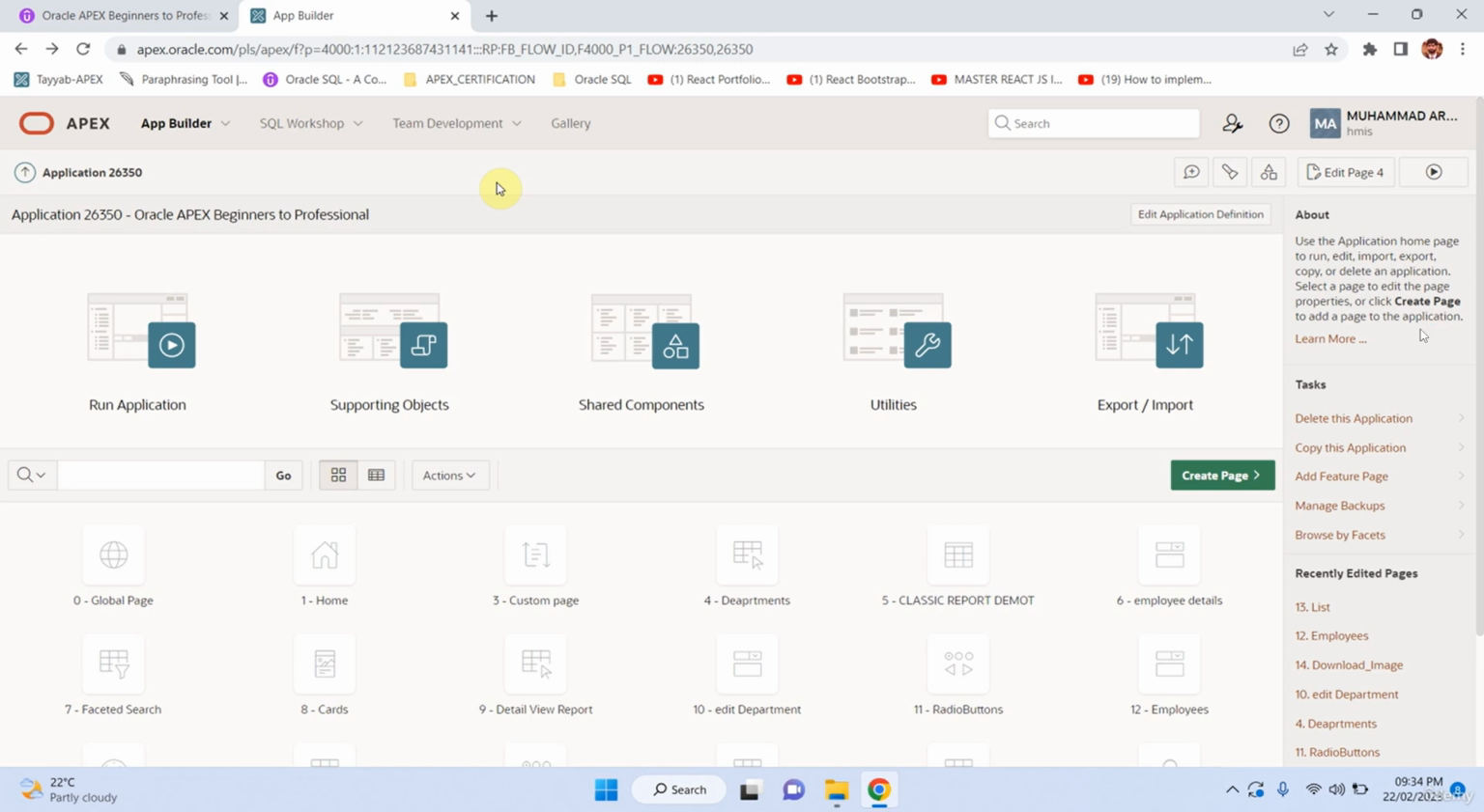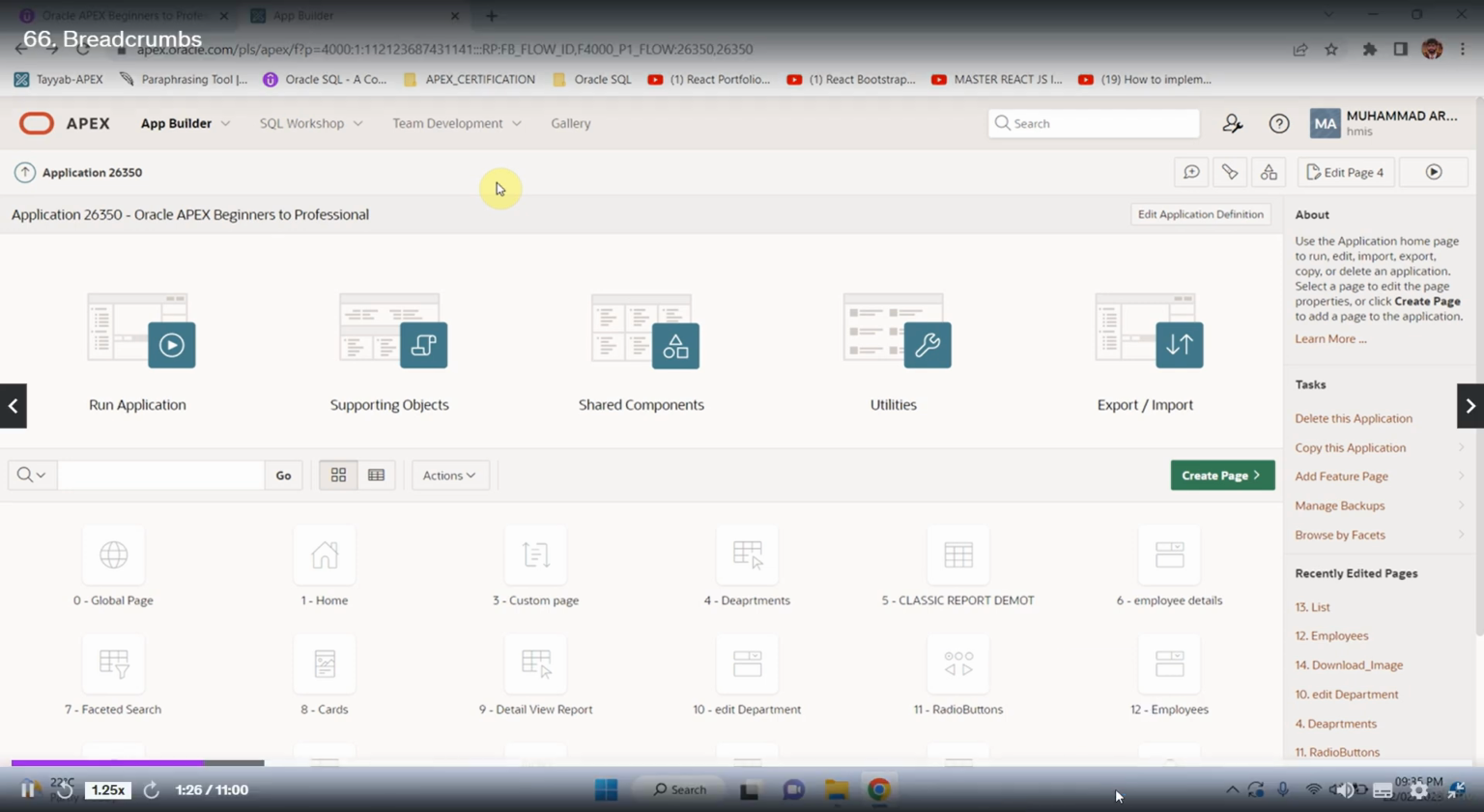Breadcrumbs can be displayed on a page by adding a breadcrumb region using the Create Region wizard. You can define a breadcrumb region in a global page so that it appears on all pages, or on each individual page. You can also define conditions to exclude the breadcrumb region from specific pages where it is not to be displayed. So this is all about the theory of breadcrumbs.